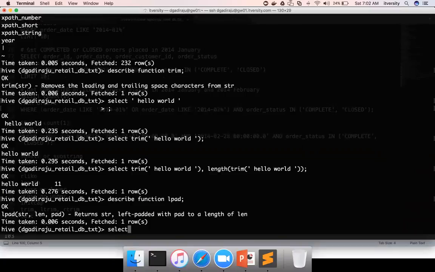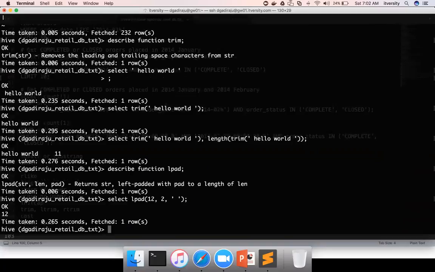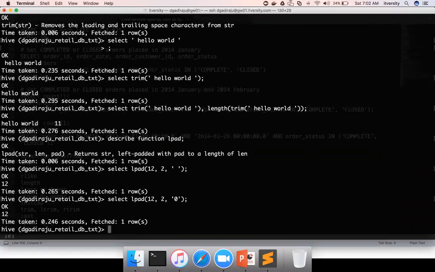So for example, if I use lpad 12, and the overall length has to be only 2 characters. So I gave the length as 2, and hit enter. Sorry, the padding character I want to use is 0. As the length of 12 is already 2, which matches this, it hasn't done anything.